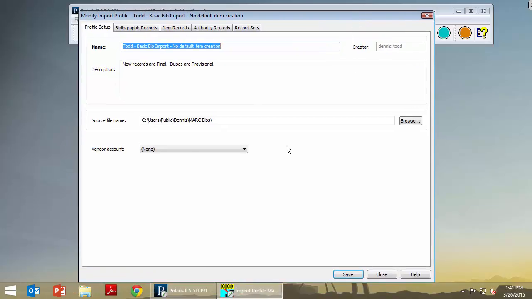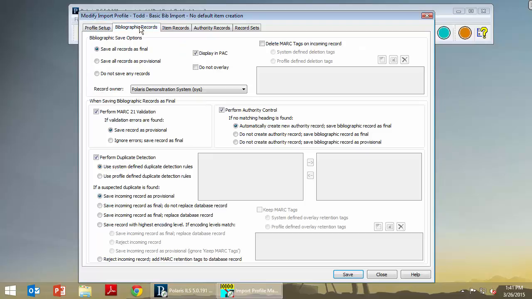I won't spend too much time here because actually the load profile is very powerful and has a lot of options. So when I click on this bibliographic record tab here at the top, we see all of the variables that we can set, all of the choices we can make that determine how these records are processed. You can say when I load records with a given profile for a given scenario, whether they display in PAC. You can say I want specific MARC tags. When I use this profile, you can specify certain MARC tags to be deleted.